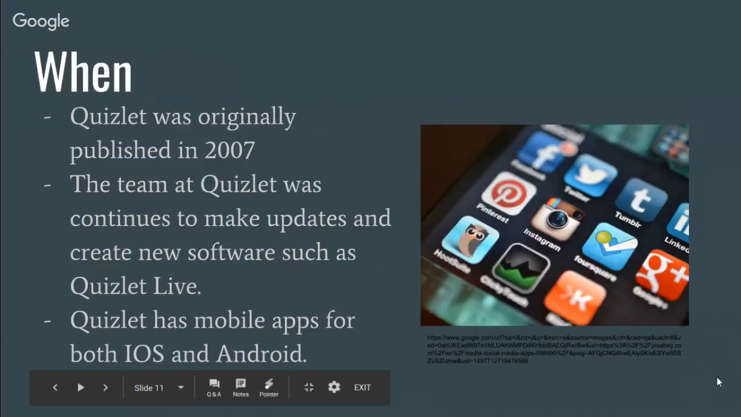Quizlet was originally published in 2007. It is a much, much larger entity that provides all sorts of web-based study tools, including flashcards and quizzes. And the team at Quizlet continues to make updates and new software such as Quizlet Live, and there are mobile apps for iOS and Android, so you can use it on your phone or on your tablet.